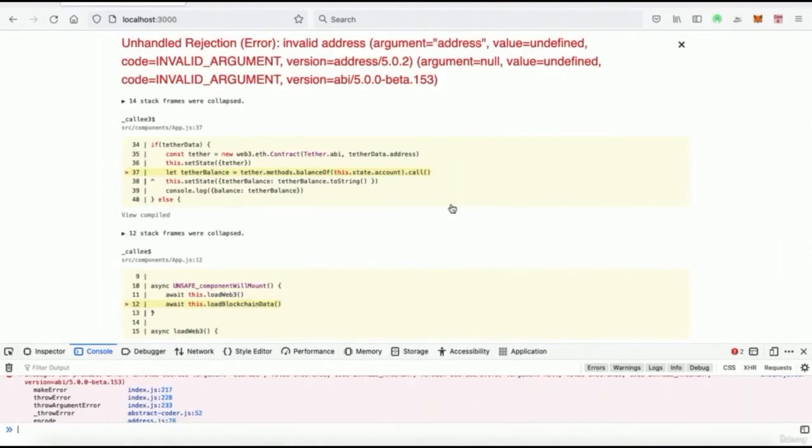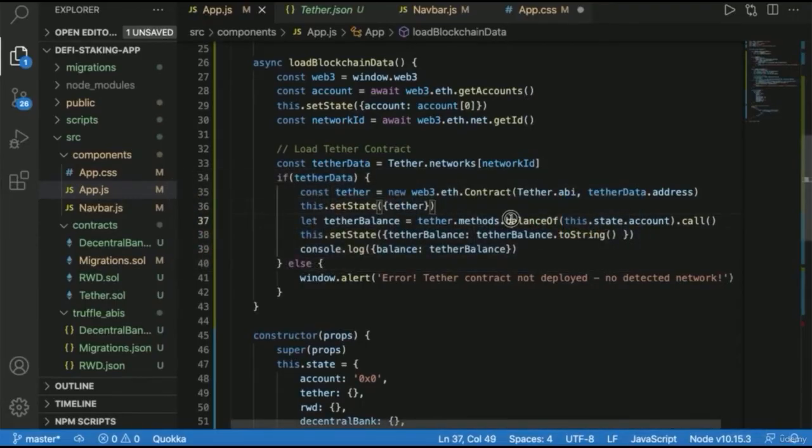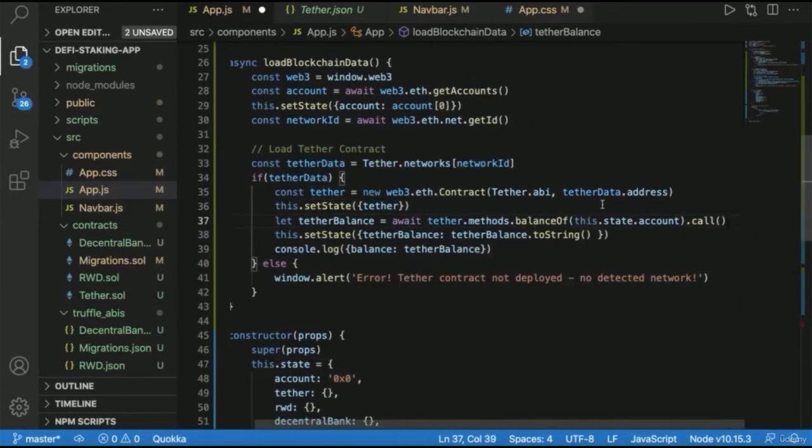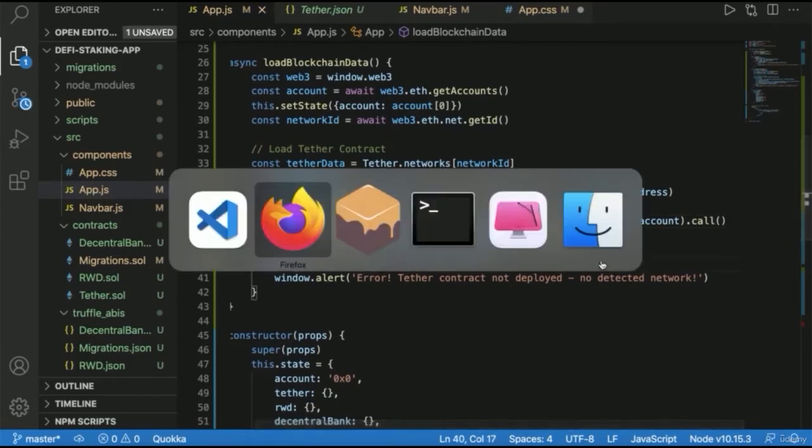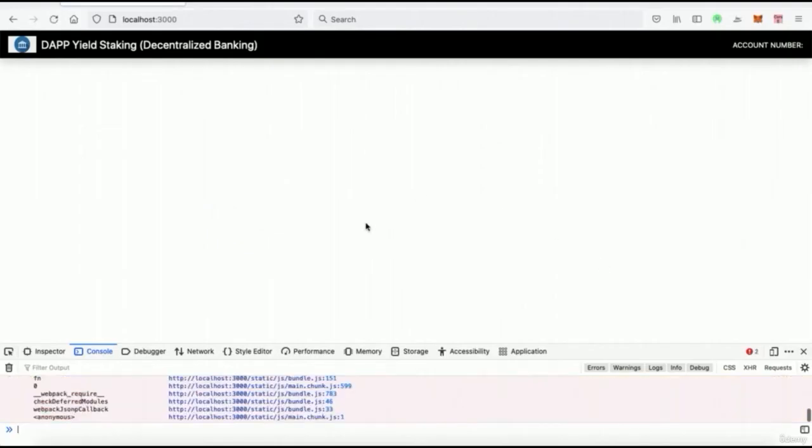Okay, so now we see another error, tether.methods.balance of. All right, so I know what happened over here. Can you guess what I did wrong? Good old await, right? We have to wait for this to come through. Again, this is asynchronous, so let's save that. And let's try again. Welcome to the world of coding.